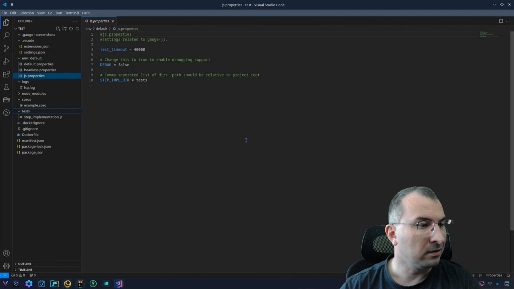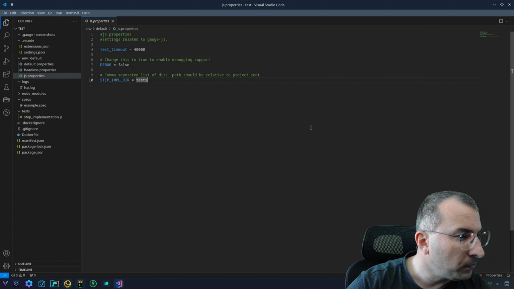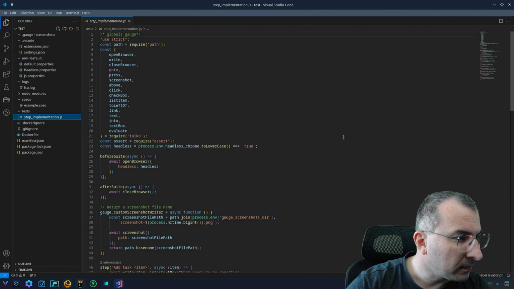The test timeout is set in milliseconds. Then we have debug set to false and step implementation directory tests. So what it will do, it will look for tests inside the tests directory. And this is the steps implementation in JS, and this file is also one of the most important. And we have something like specs and an example specs.